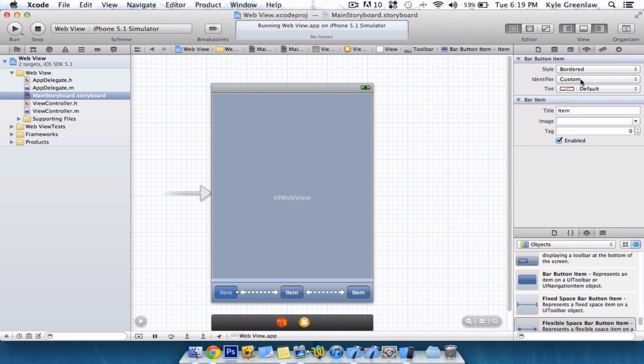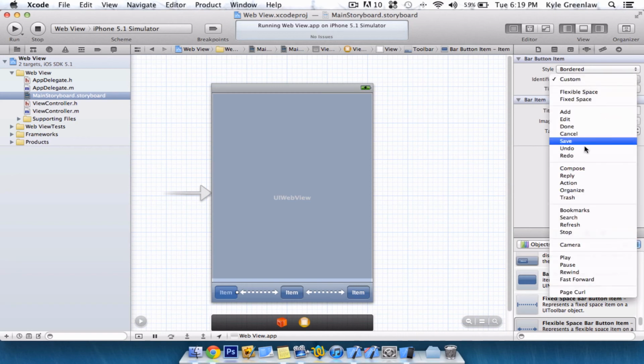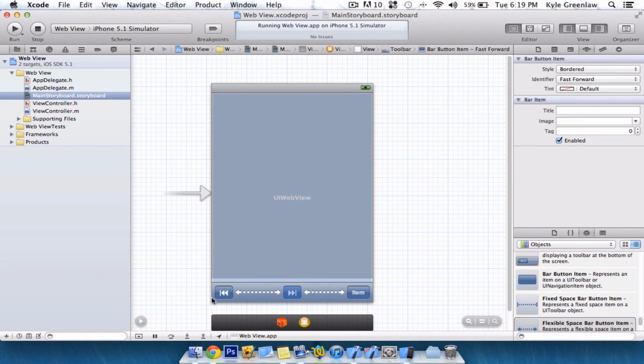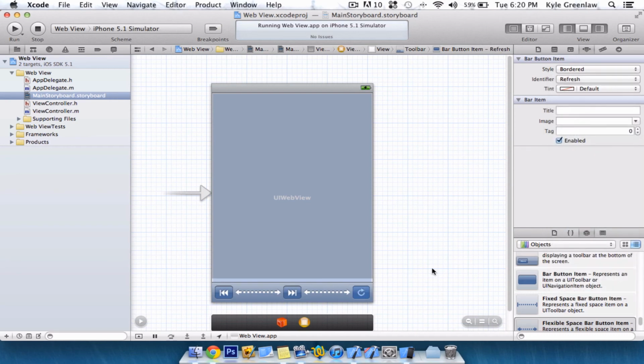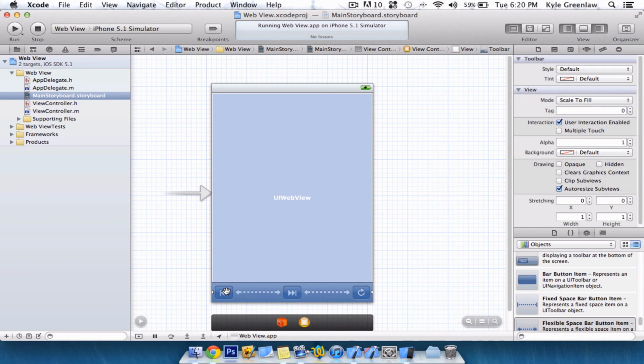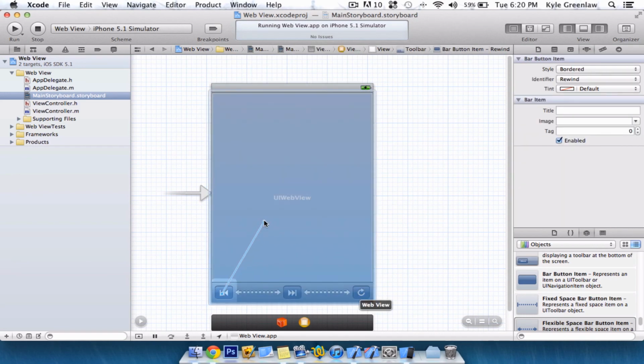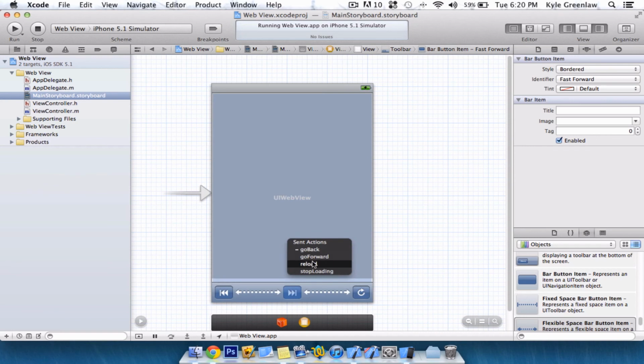Just go ahead and open the third button here, just over view, and go to the styles and stuff. Go to rewind, and what I usually would do is I like using the rewind and the fast forward button as if it's a go back and a go forward. And we also would like a refresh button. So what you've got to do now is right click the button and drag it to web view, and this is go back. Click the other button and drag it to web view and go forward. And click the button and drag this to the web view, and we're gonna reload.